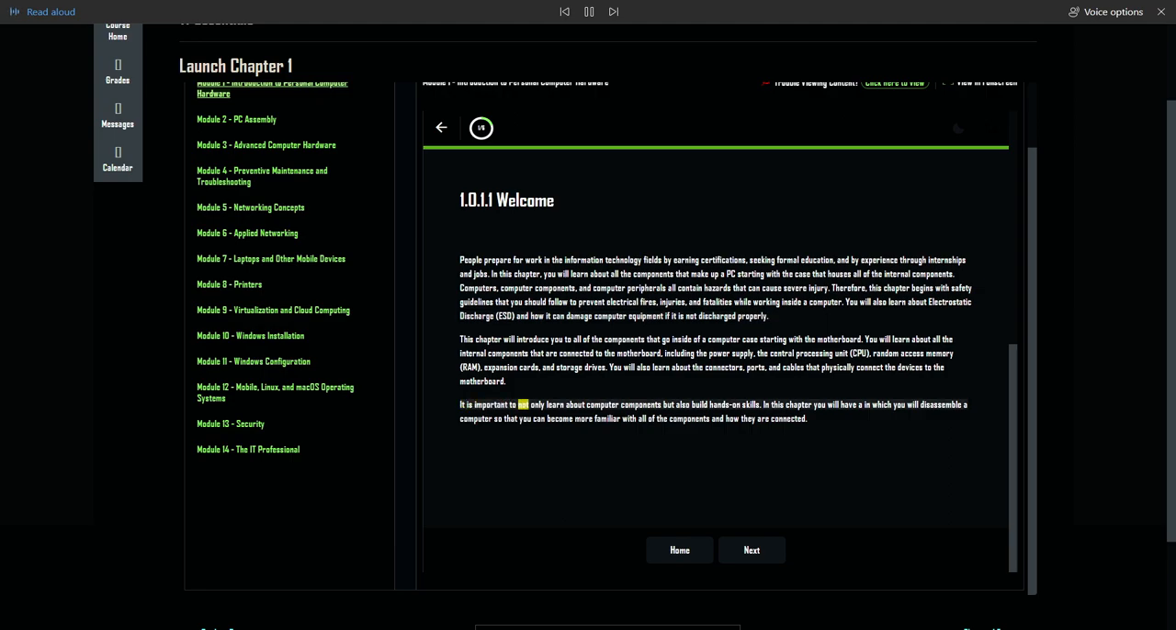It is important to not only learn about computer components, but also build hands-on skills. In this chapter, you will have a lab in which you will disassemble a computer so that you can become more familiar with all of the components and how they are connected.